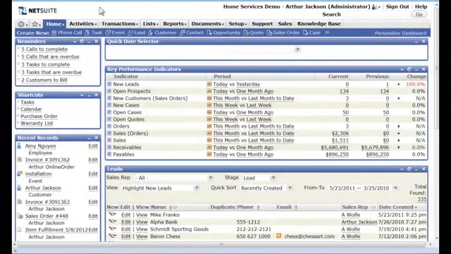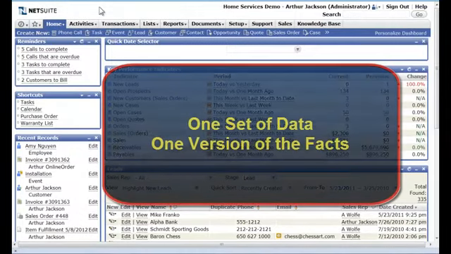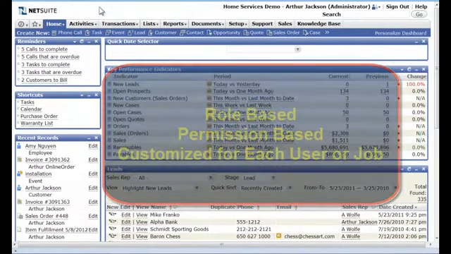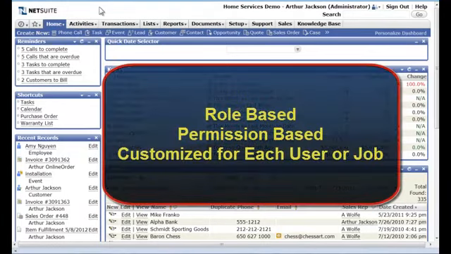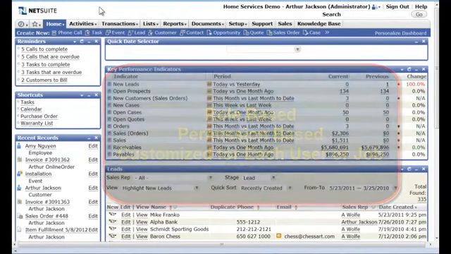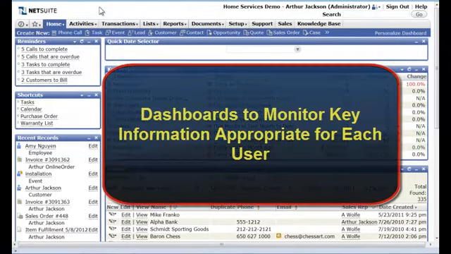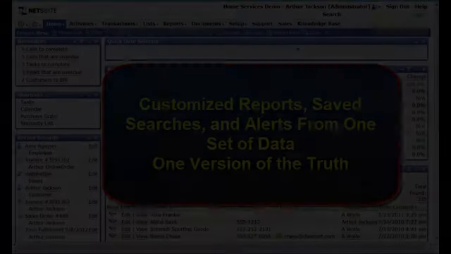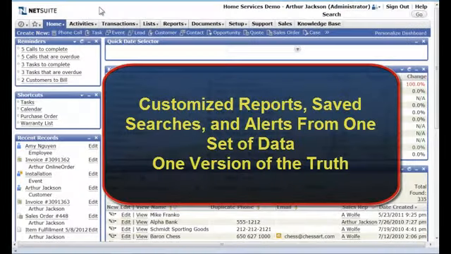So in summary, NetSuite is a system where all your data is in one place, accessible by anyone with internet access. It's role-based so that people can only see the data that you want them to see, and we can set up dashboards for each role or even each individual so that they can monitor what's important to them. All the reports access all the same data. You get one version of the facts, one version of the truth.